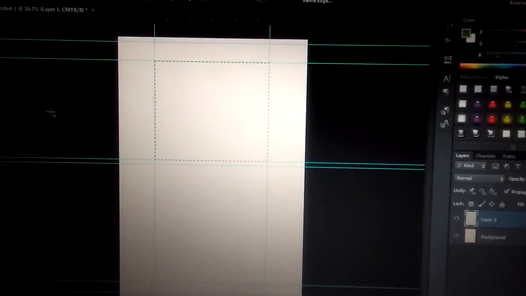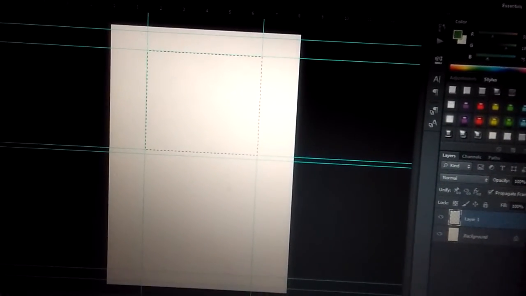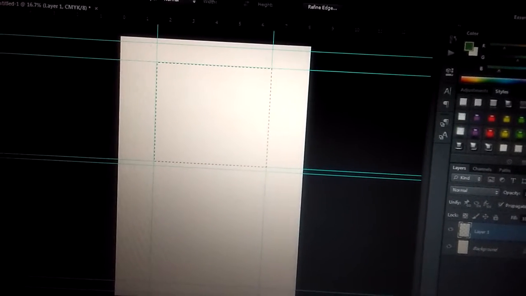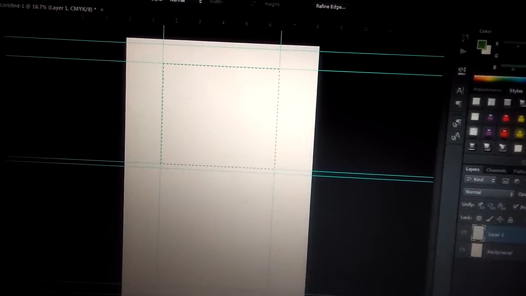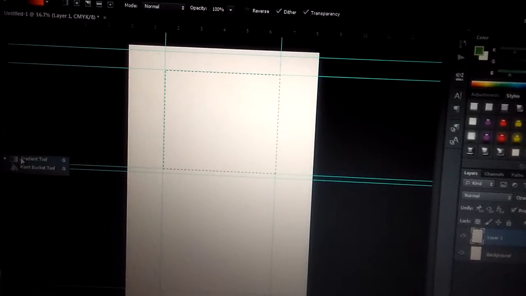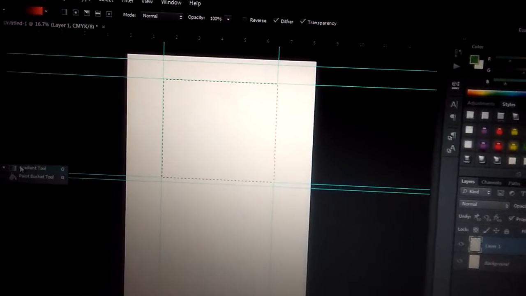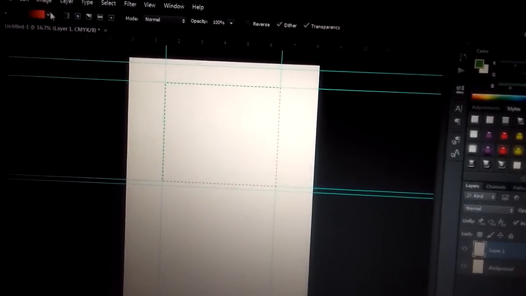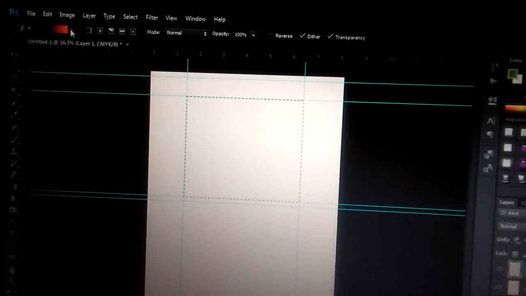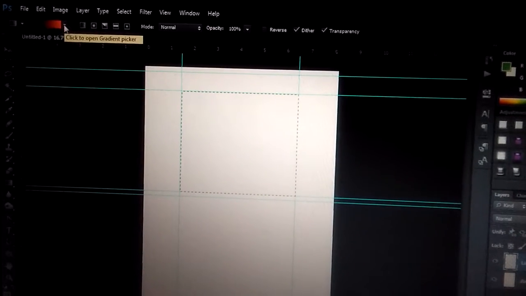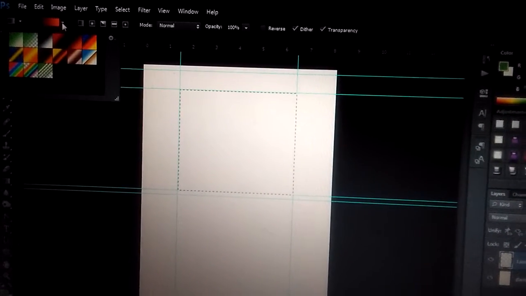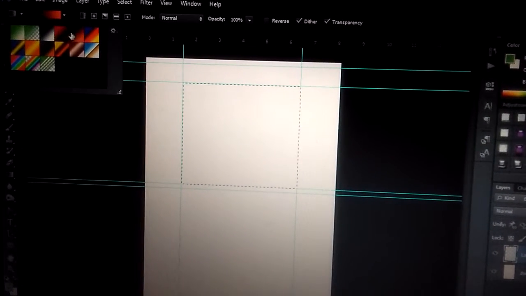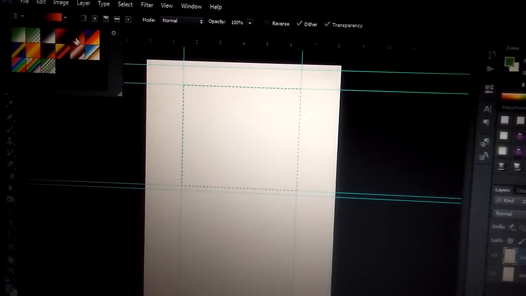Then you go to your paint bucket, but I want us to use a gradient tool. Beside your paint bucket, you still have the gradient tool. So you click on the gradient tool, you go up a bit, and you're going to see your gradient color. Then you click on it. You're going to see different varieties of colors that we have here. Any one you want to pick, you pick it.